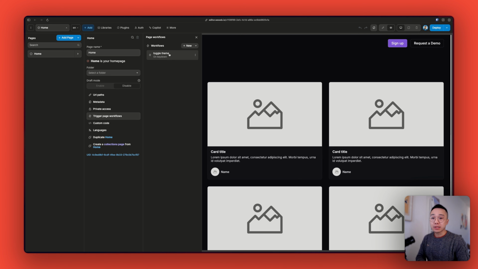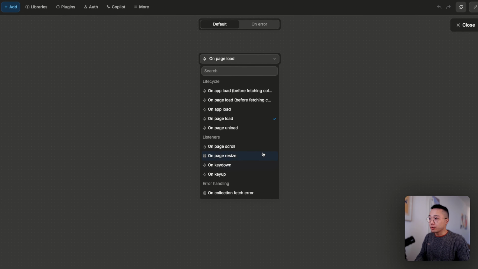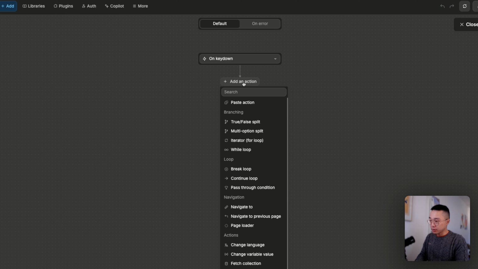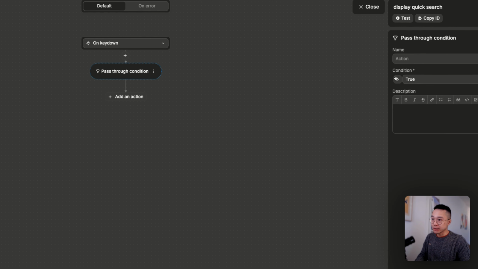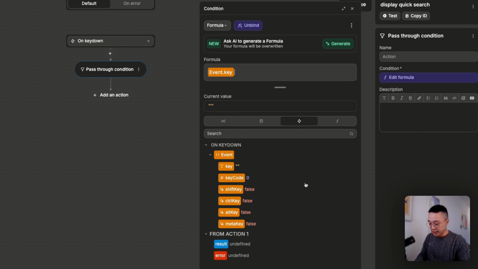So we can create the same workflow as we did before. Let's create a new one, and we'll rename that display quick search. We're going to use the same trigger on key down, and we're going to add the same pass-through condition. On that one, we want the event key to be equal to K, and then we say that we want the meta key to be true, so that will be Command K.